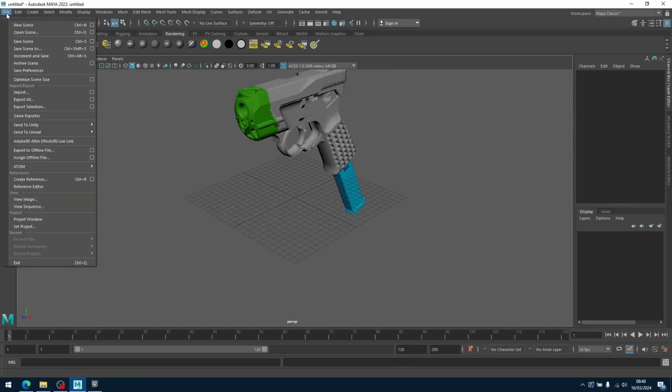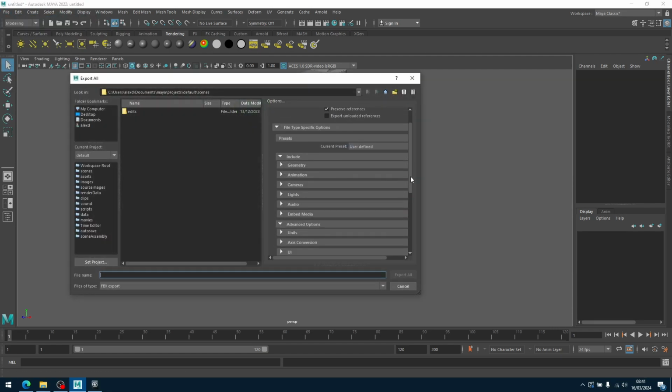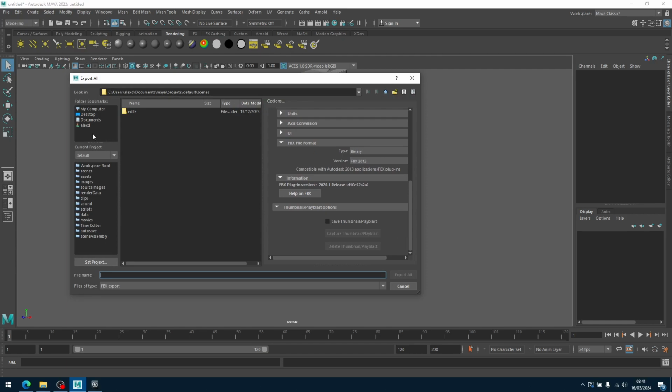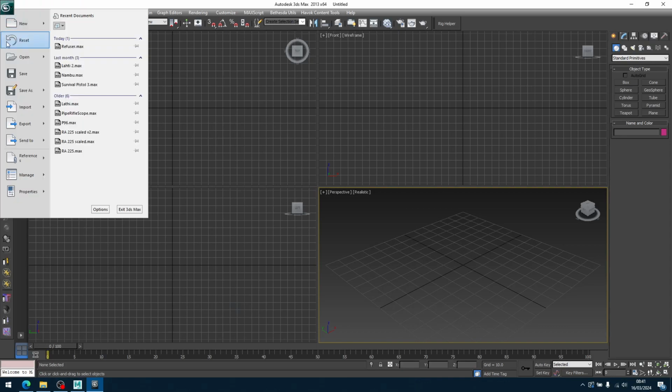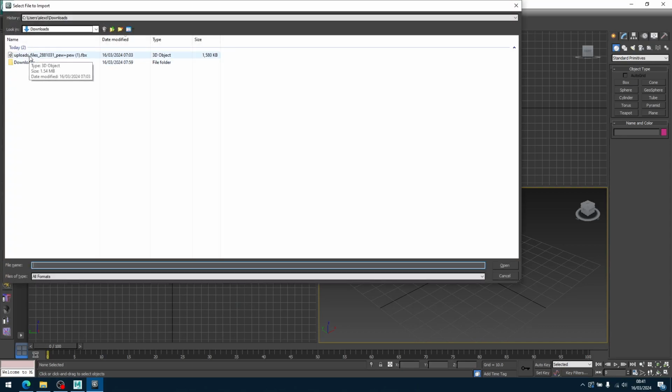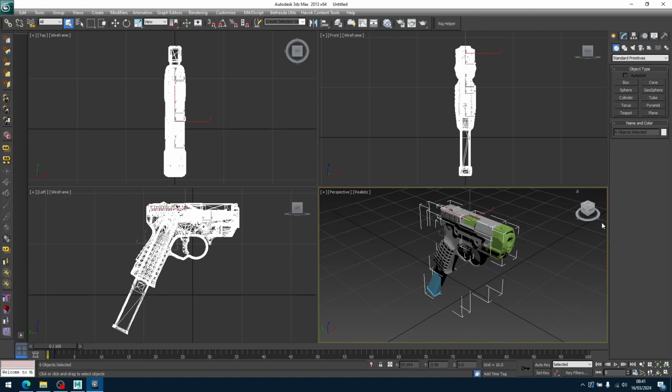So now I'll export that into a version for 2013. So I'm exporting as FBX. My FBX format is 2013. So if I just give it any old name, go to desktop, and now when I come to import it, that all comes through.